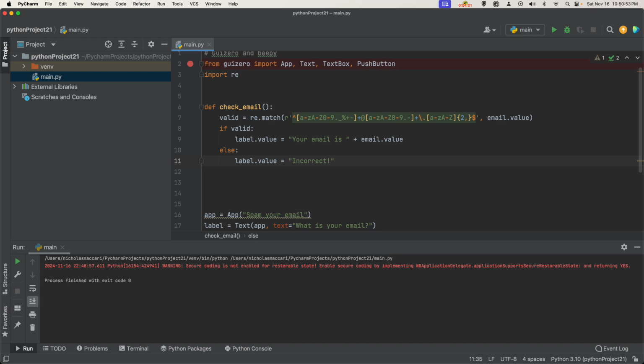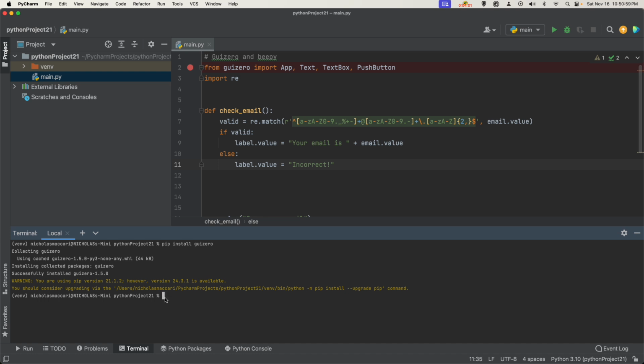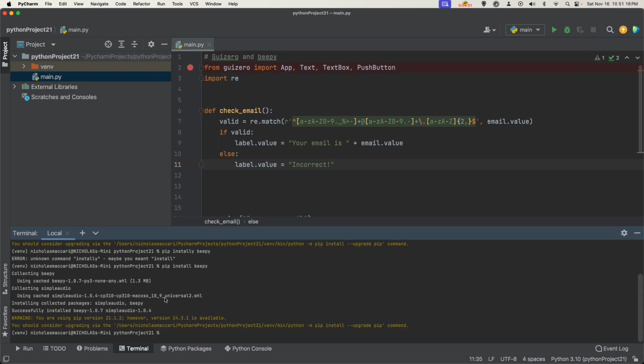Okay, now what I'm going to do is, just for the fun of it, I'm going to come to my terminal and I'm going to do pip install beepy. Oh, I did it wrong. Install beepy. And so that right there is going to install that in, successfully installed beepy.